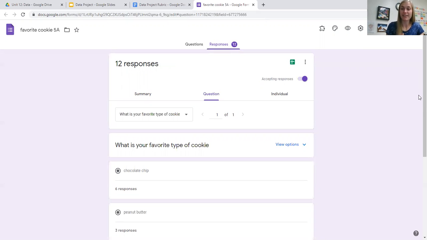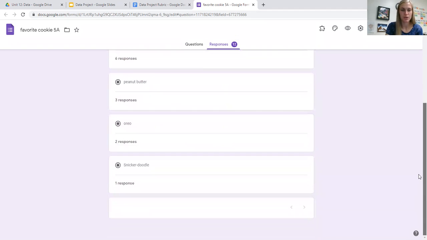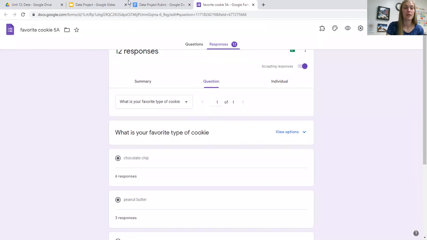But you can decide then, do I want to add soccer in with that group and make it a sports group? You are going to be able to decide how to organize all those answers into different categories. But you're going to use those responses from your form. So 6 people said chocolate chip, 3 said peanut butter, 2 said Oreo, and 1 said snickerdoodle. I will come back to this.